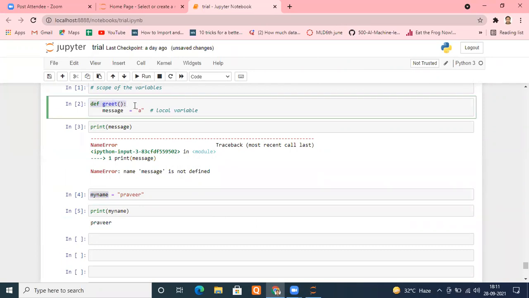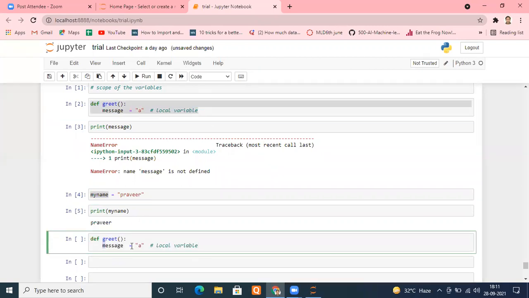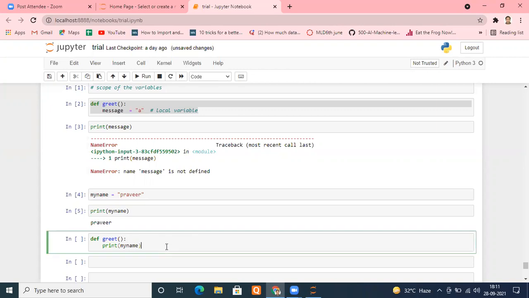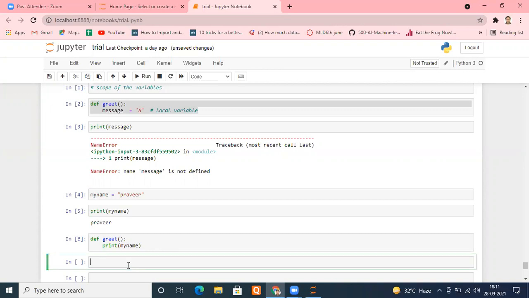For example, I'm using the same function again, and I'm typing here print my name. I'm using an already existing variable, which is a global variable here. I have not declared it inside the function. I've declared it outside, so it's a global variable. Let me run it. Done successfully. Now let me call this function. What should happen? It should print my name. That's it, without any problem.